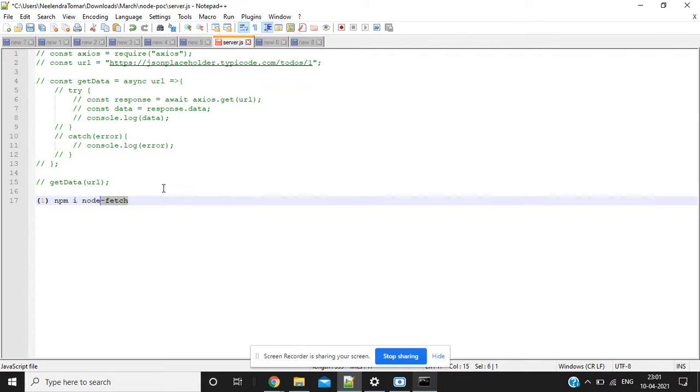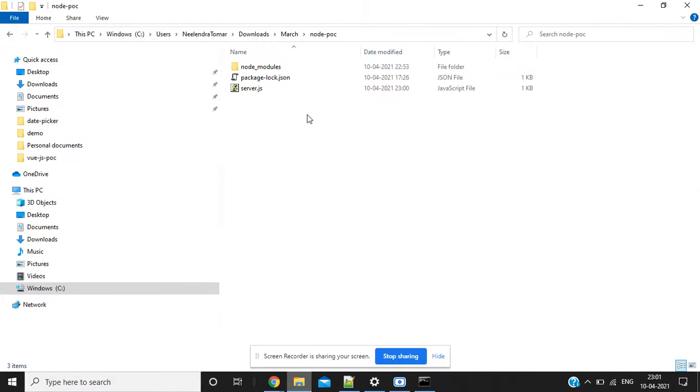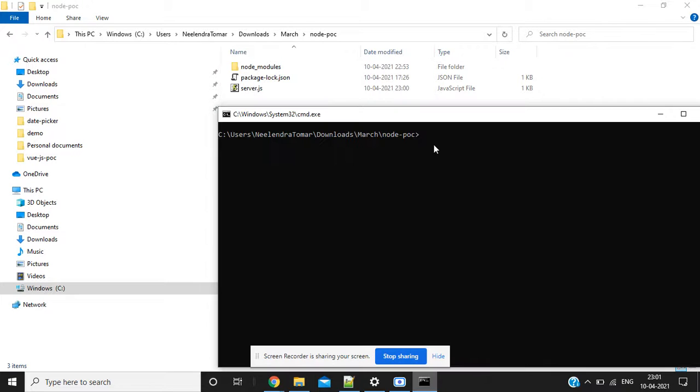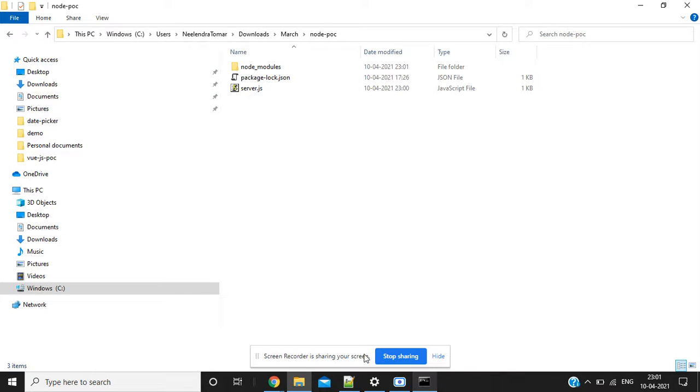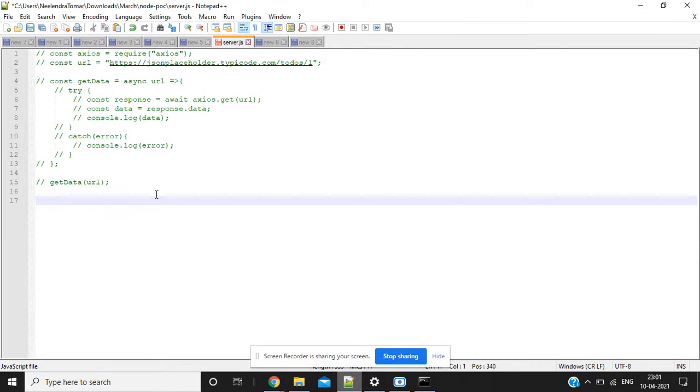Okay. So this is something which we have to do before we start. So here we go again. I already opened the command line interface, and I will try to install node fetch. One package is looking updated. Okay, node fetch is now installed and the version is 2.6.1. All right, so let's jump into the coding part now.